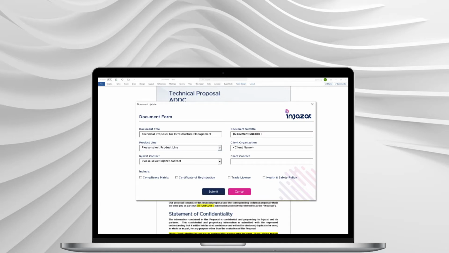Product line. Choose the Injazat product line from the drop-down and service. You may skip this now and add later. Client organization. Enter the client name. Injazat contact. Select the salesperson, account manager who will be interacting with the client. Client contact. Enter the client contact name if any.